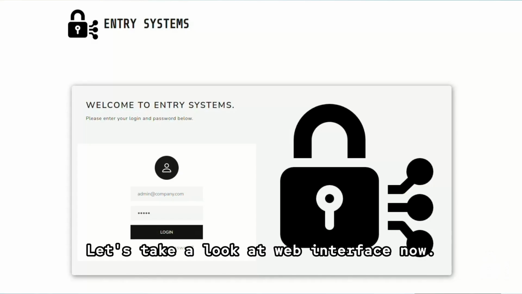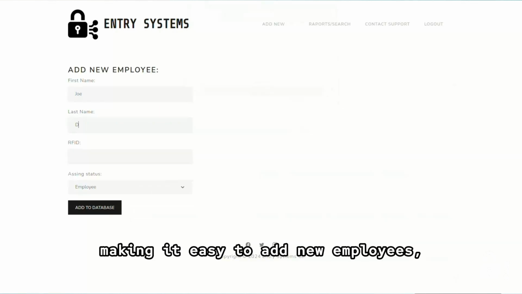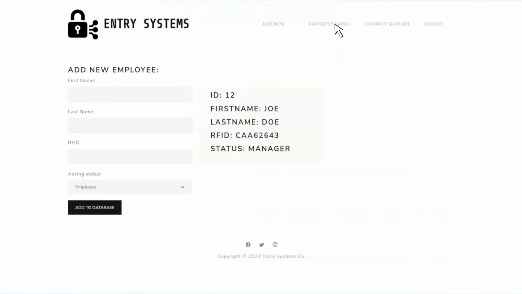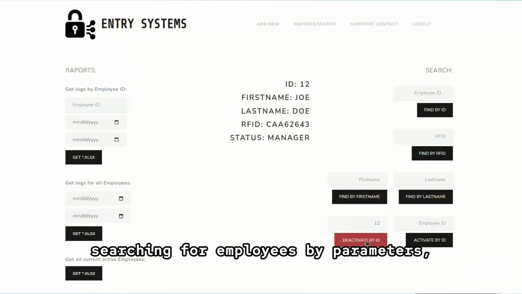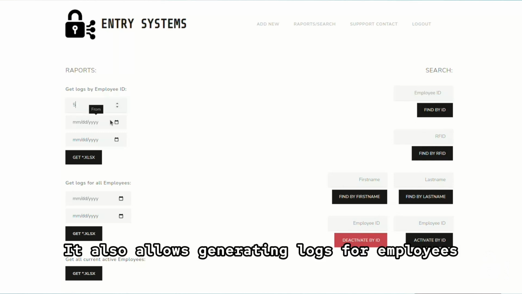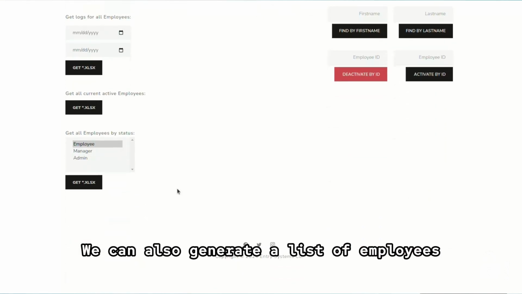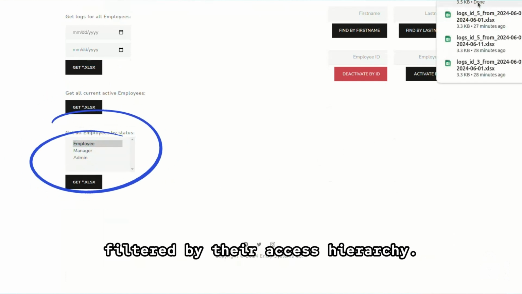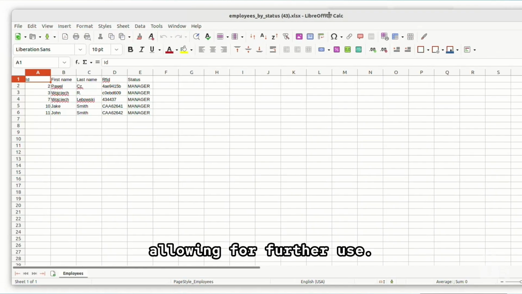Let's take a look at the web interface now. The user interface was designed for HR personnel, making it easy to add new employees and assign them appropriate permissions. The Report and Search tab allows for generating various reports, searching for employees by parameters, activating and deactivating cards for selected employees. It also allows generating logs for employees or a specific employee within a given time frame. We can also generate a list of employees currently logged into the system, or we can generate a list of employees filtered by their access hierarchy. All reports are downloaded in a universal XLS file format, allowing for further use.